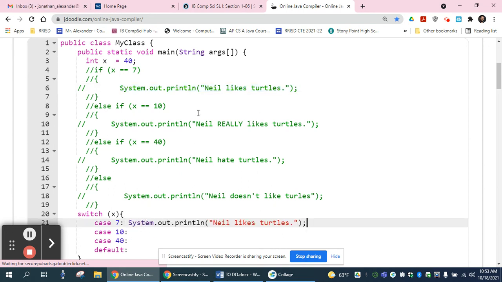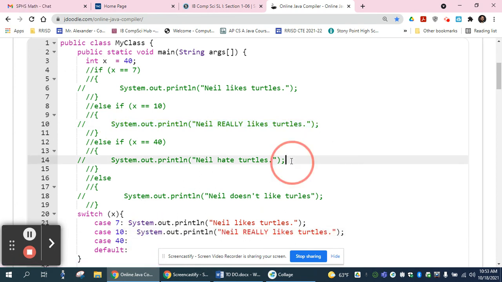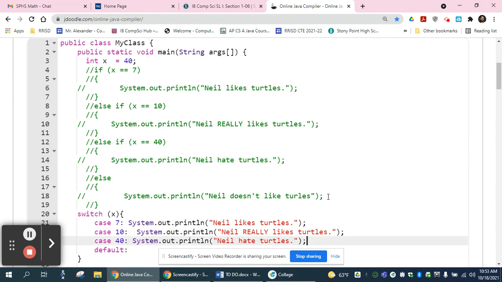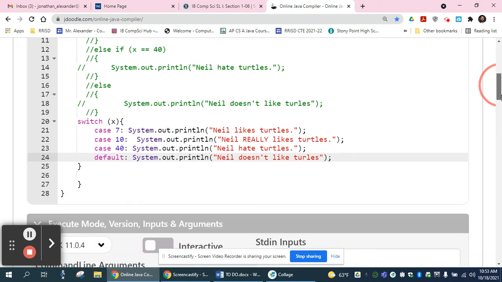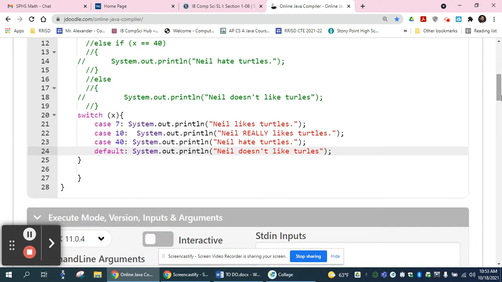Like print out, Neil likes turtles. Or print out, he really likes turtles. Or you print out what apparently seems to be the case. He hates those turtles. And you can see now that I've accomplished with 5 lines of code the same amount that it took me 19 lines of code to do before. It just looks a little bit cleaner.